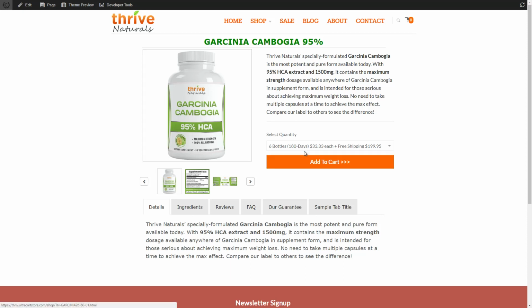Okay, in this tutorial we're going to take the current item variation drop down and turn it into a radio button selection option. So the first thing we're going to do is go into editor mode.